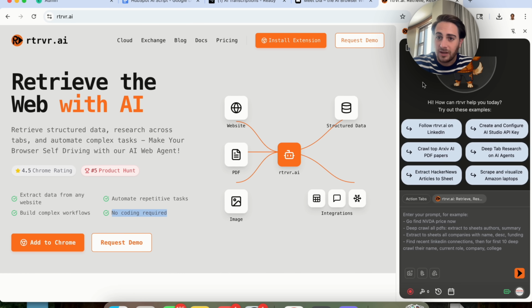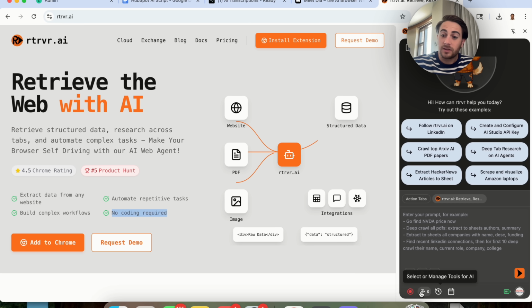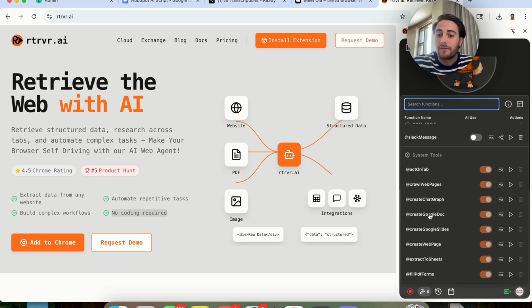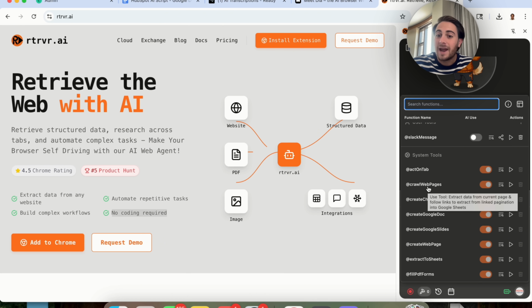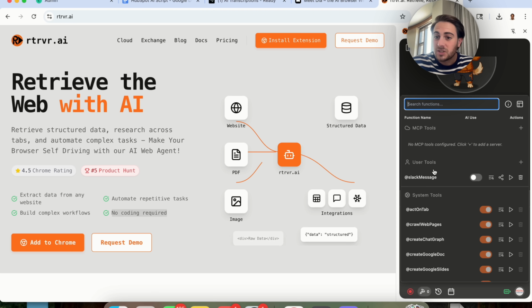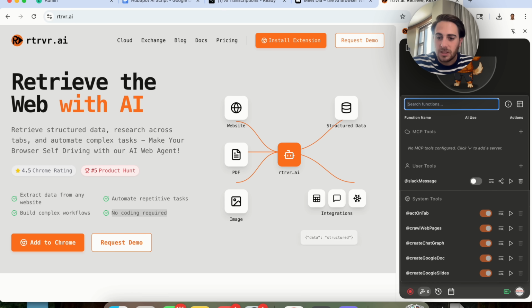So if we come over here, you'll see what this actually looks like. You can select or start a DOM recording so you can actually do an action and it will be able to repeat that action perfectly. You could come over here to select or manage tools for the AI to actually use. For example, you can see that you can have it create documents, slides, create web pages, extract things to sheets. You could have it fill out PDFs. You could have it act on a tab, crawl a website. You could have it message people on Slack, or you can add in other MCP tools here.